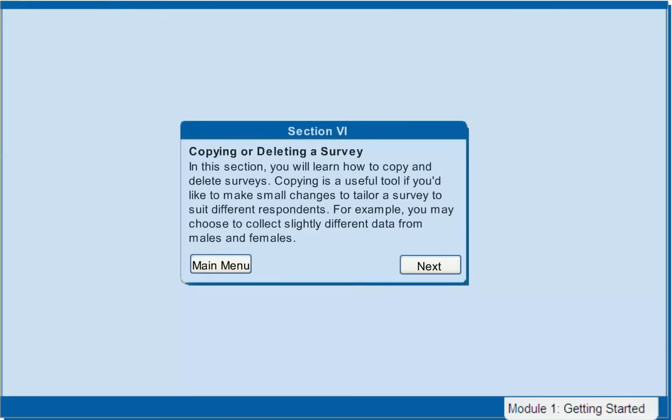In this section, you will learn how to copy and delete surveys. Copying is a useful tool if you'd like to make small changes to tailor a survey to suit different respondents. For example, you may choose to collect slightly different data from males and females. Click Next to continue with the tutorial.